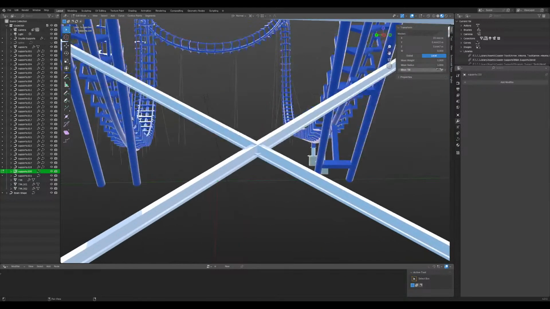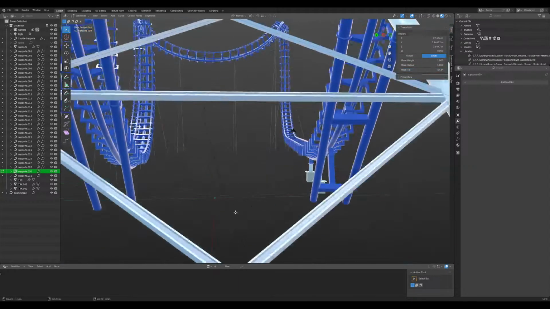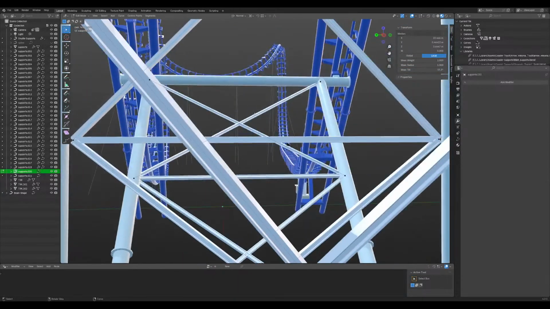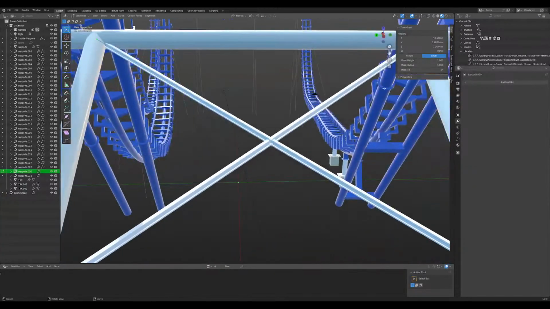Can't see? Okay. I'm sure there's a better way. I'm sure. However, this is how we're doing it.